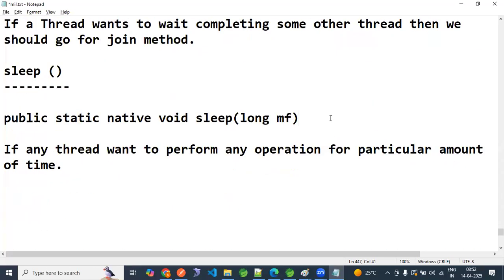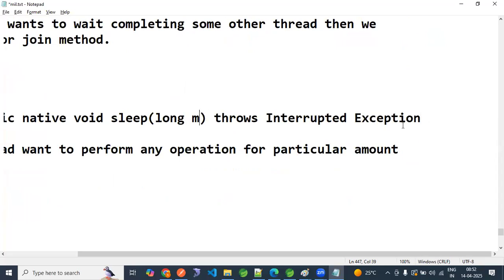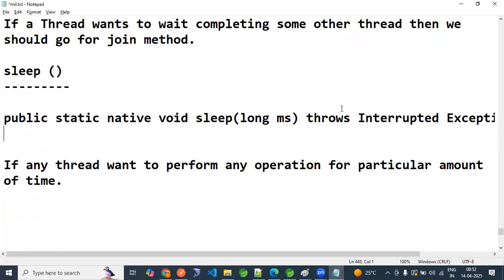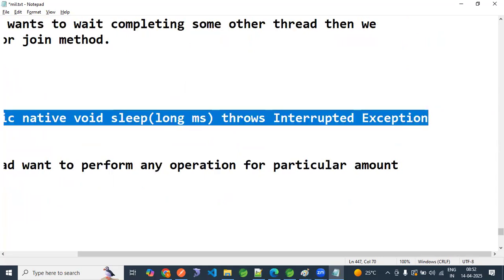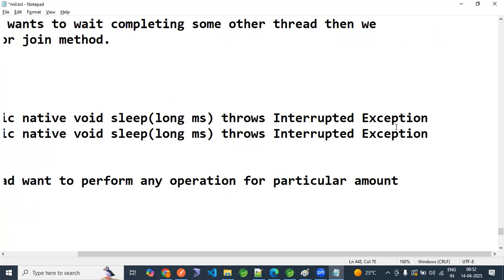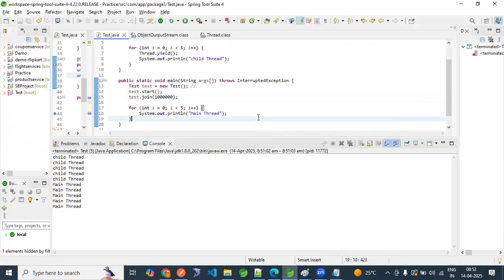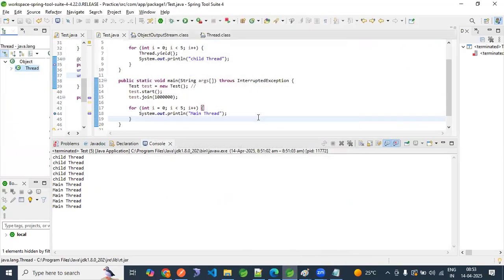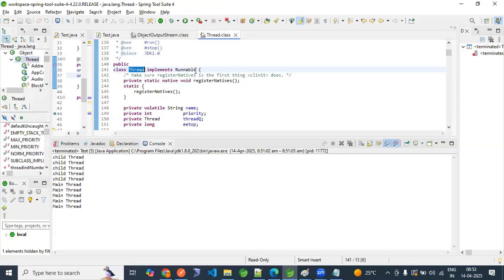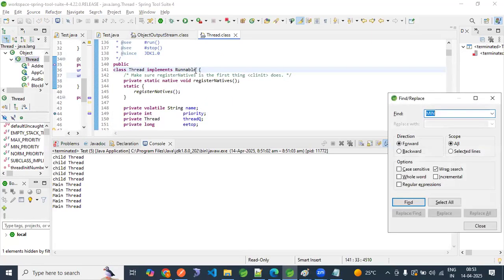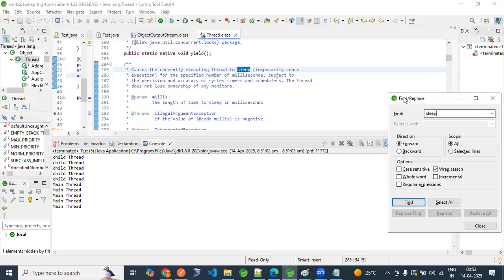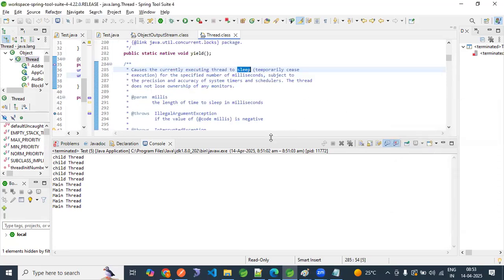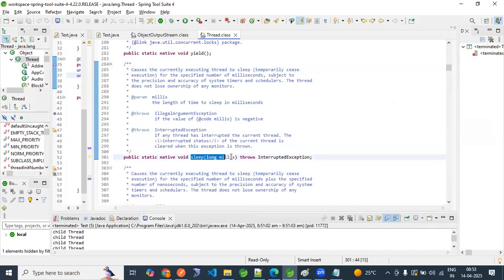Copy this time duration. Next, copy this same method, paste here, comma, int of nanosecond. Okay, copy this. Let's see some methods inside, Control Shift H. We will open the Thread class. Open this Thread class. Control F, sleep. Now try to observe. Where is sleep? This is sleep, right?